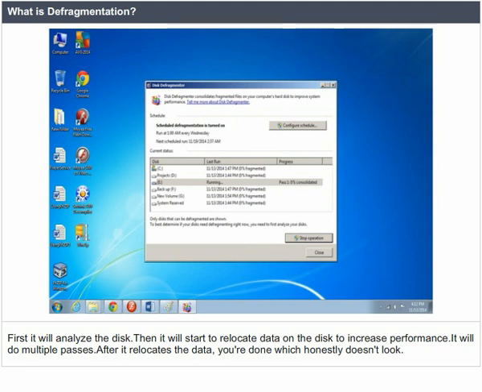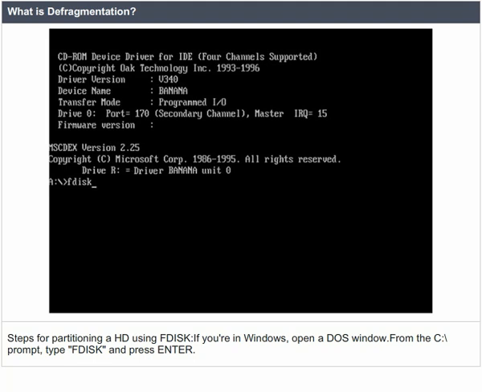Then, it will start to relocate data on the disk to increase performance. There will be multiple passes. After it relocates the data, the defragmentation is complete.